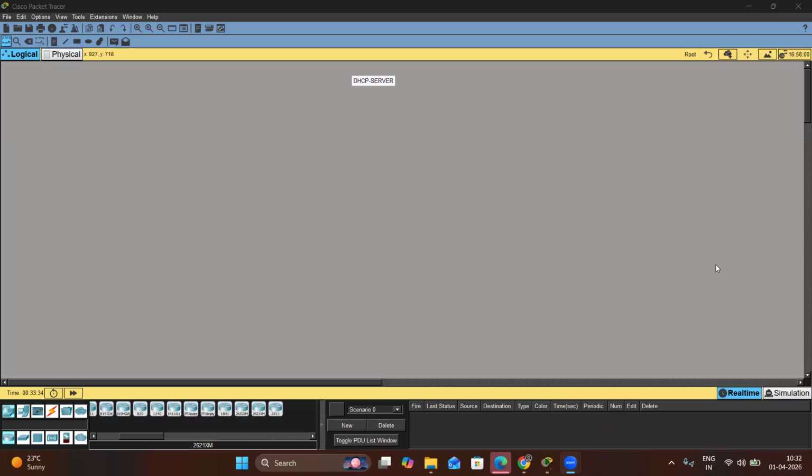Hello everyone. Today we are going to learn about DHCP. This is called the Dynamic Host Configuration Protocol, and as you can see on the screen, we are going to create a scenario. Under the scenario, we are going to add one router, and this router will work as a DHCP server. So first we are going to learn what exactly DHCP is.